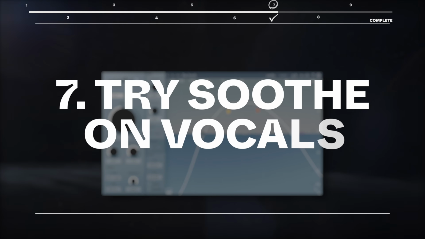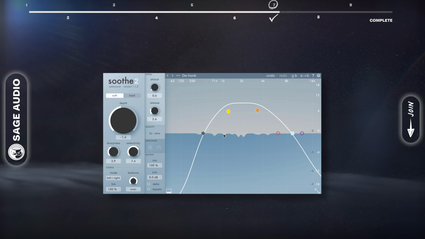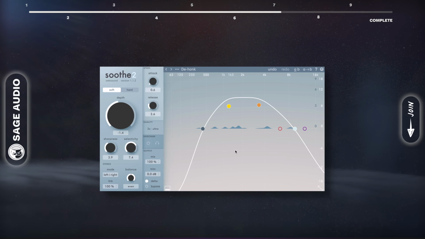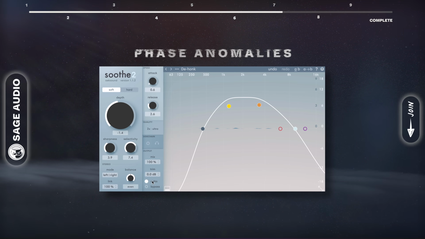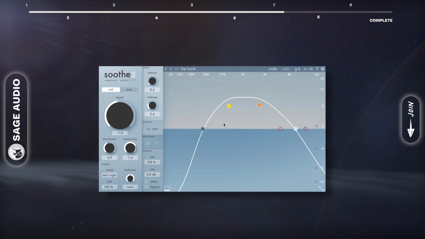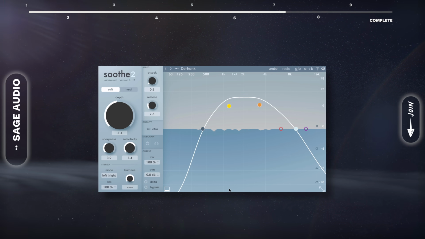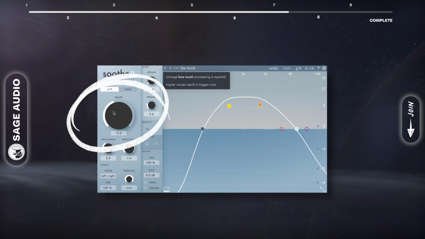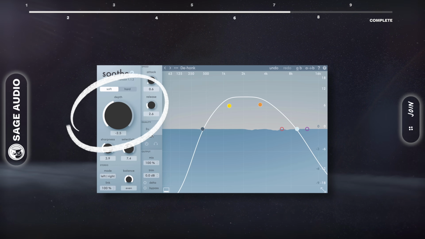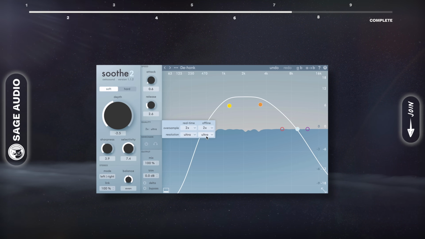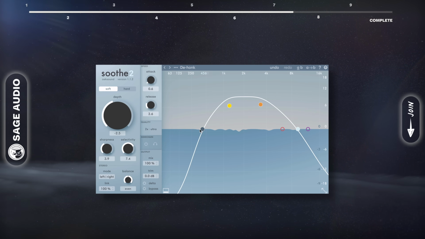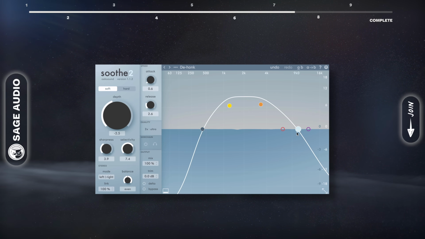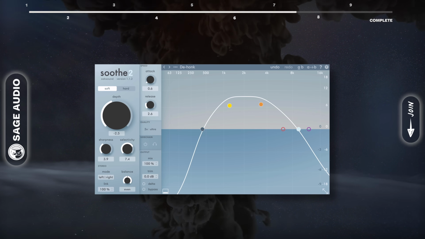Try Soothe on vocals. Although this isn't my favorite plugin since it adds small but noticeable phase anomalies, Soothe can be used on vocals to dynamically reduce resonant frequencies and balance it in your mix. If you use this plugin, be sure to keep the depth pretty low and to use high quality rendering. By reducing resonance, the overall spectrum will become more balanced and give you a smooth vocal for the forefront of your mix. Let's take a listen.